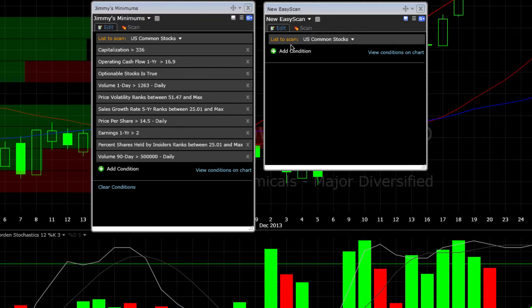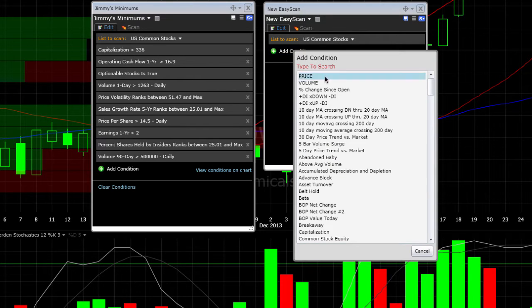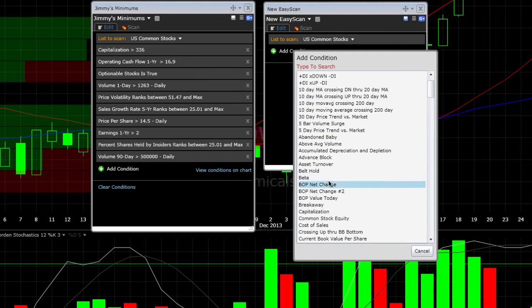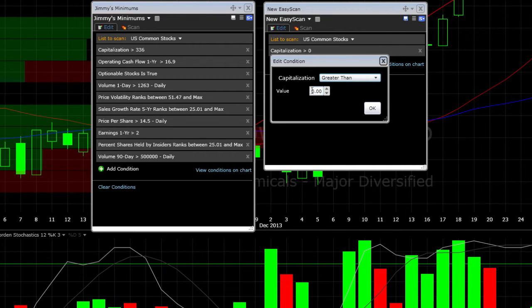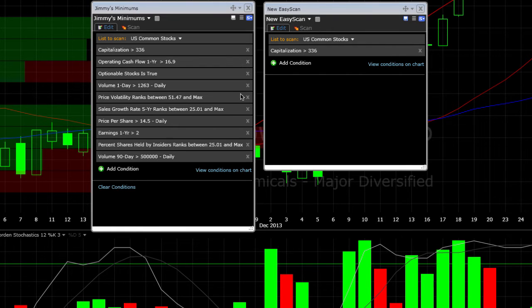So I'm going to add a condition, and I'm looking for that capitalization. Everything is in alphabetical order. It comes up. I see it's supposed to be greater than 336. I'm going to say greater than, and I'll put that number in there. 336. Okay.